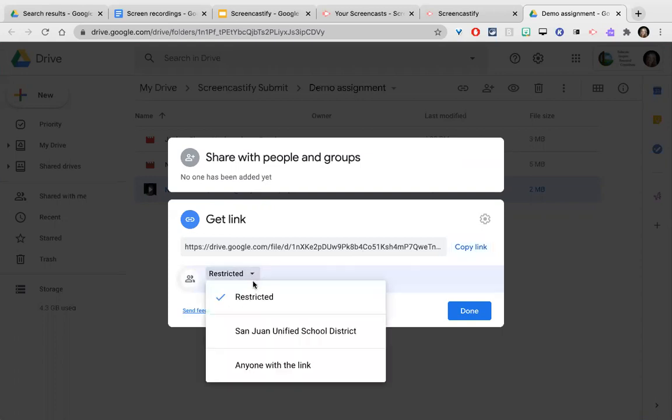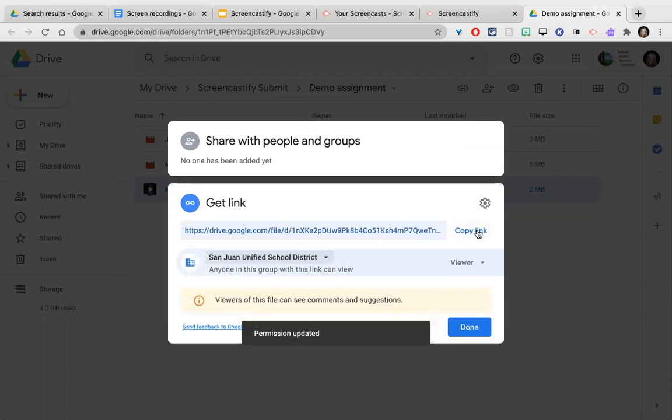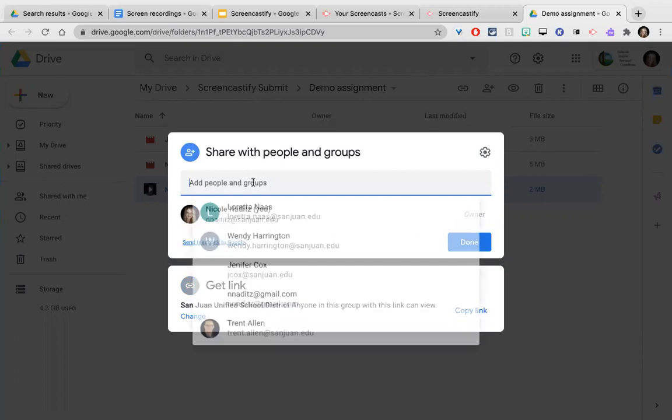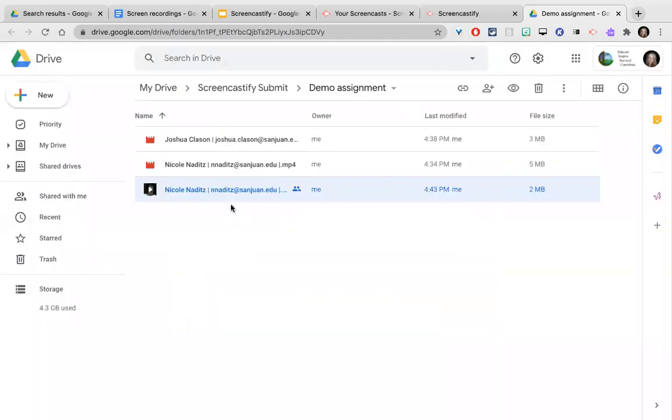You have to click here, change it to either anyone with the link or San Juan Unified, and then you can copy it. So you could copy this and share this back with the student, or you could add the student up here and share with them that way. Either way will work. And then they would be able to see any comments that you added to it as feedback. So that's a nice option, as opposed to having to find some other mechanism for getting feedback back to the student. They would actually get their video back and they get your comments back. So I think that's pretty important.